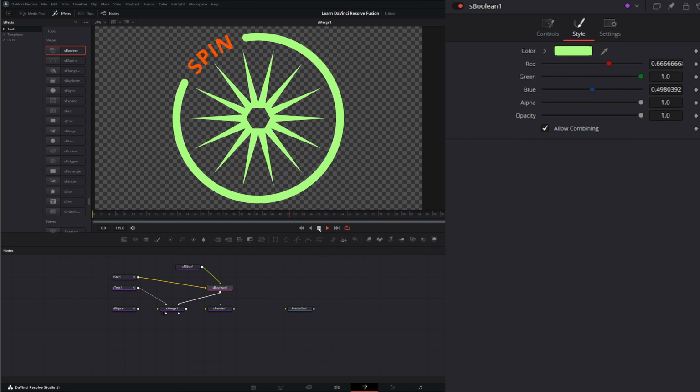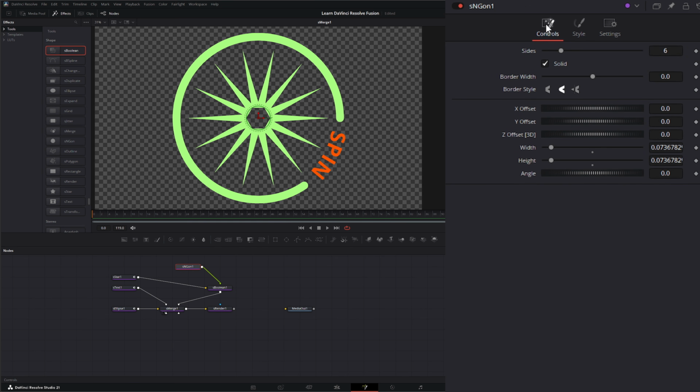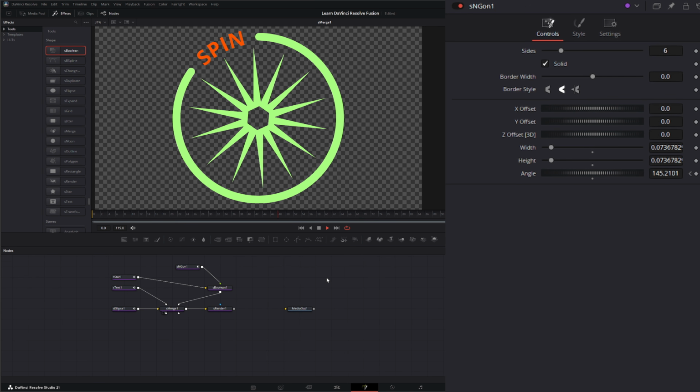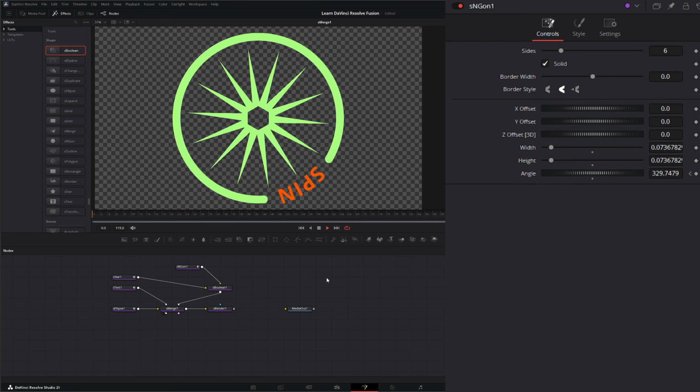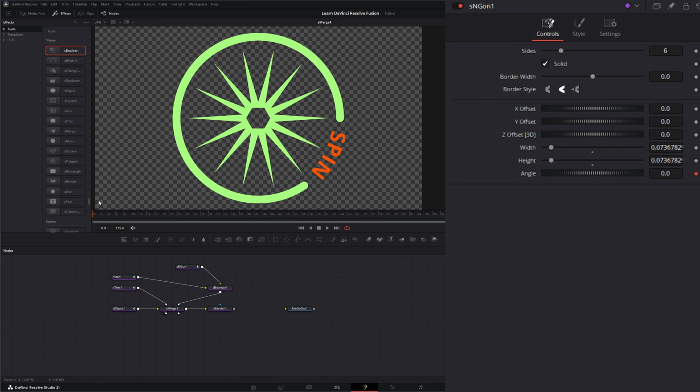And there we go. And we're going to have to animate our little n-gon so it spins as well. So we can go here, go to the end. Let's just say 360. And there we go. We've got our little animation spinning. And the same goes with any other shape that you have here. As you notice, we have rectangle. So we can create rectangles. We already use that star there.